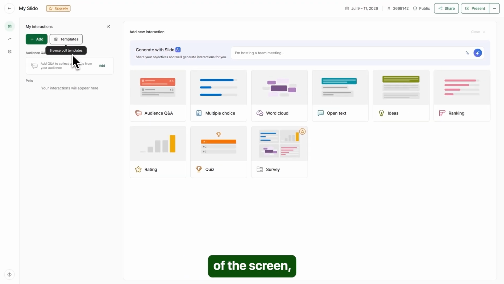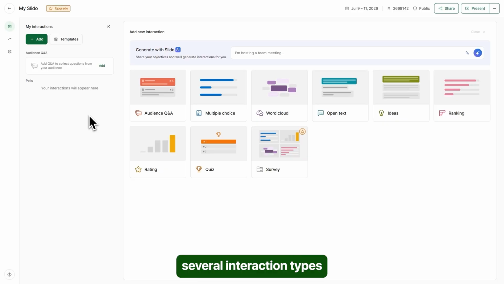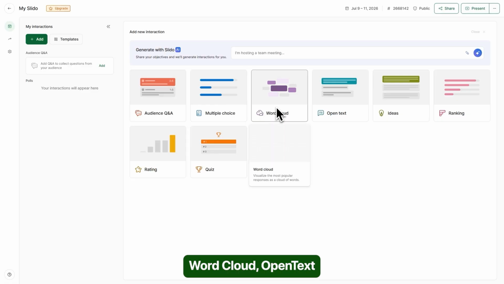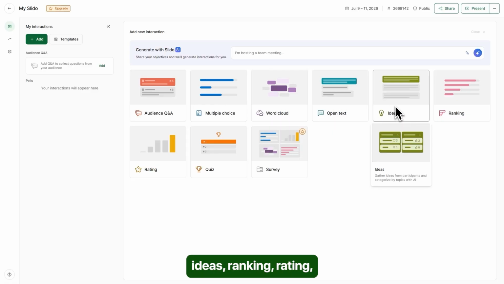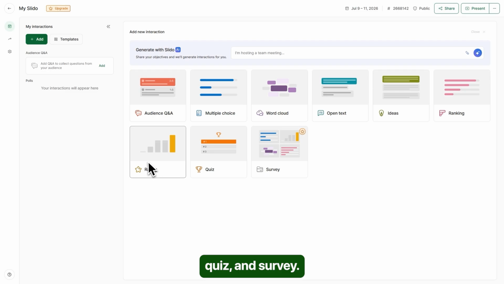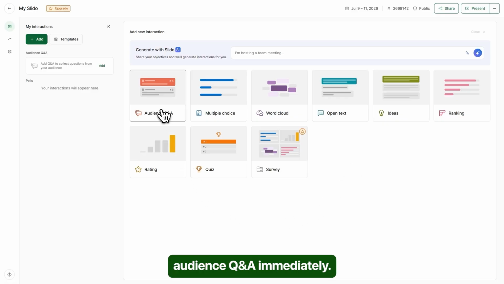In the center of the screen, you'll notice several interaction types that you can create. These include audience Q&A, multiple choice, word cloud, open text, ideas, ranking, rating, quiz, and survey. Each interaction serves a different purpose depending on how you want your audience to participate. Let's start with one of the most popular features, which is Audience Q&A. Simply click on Audience Q&A.